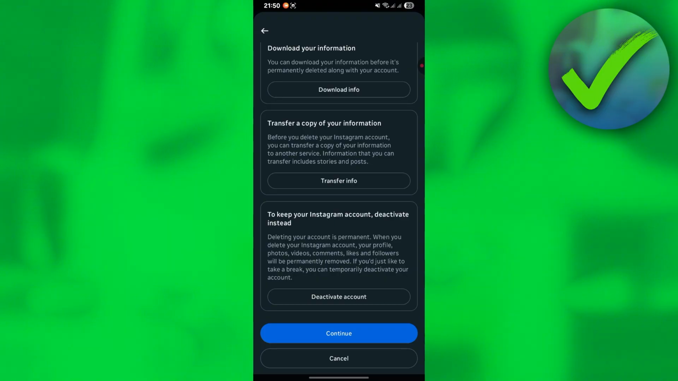Once you click on Continue right there, Instagram will now delete your account, and then that is basically it. So that is how easy it is. That is how to permanently delete Instagram account.